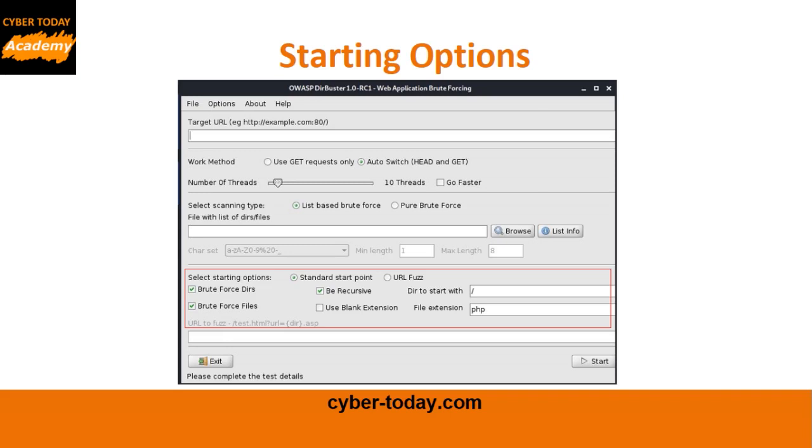Option 4, starting options. The standard start point will assume directories end with a slash and files end with whatever extension you configure underneath. The URL fuzz option allows you to insert the dictionary entries into the URL in a non-standard way.